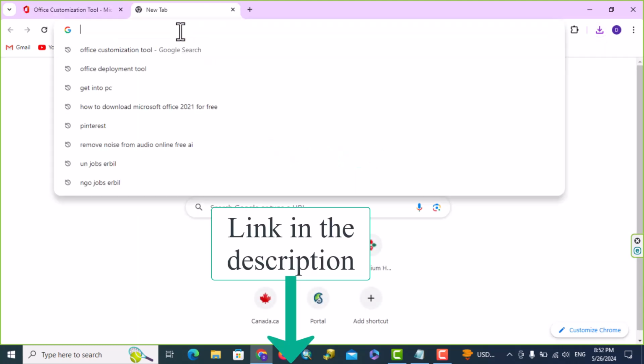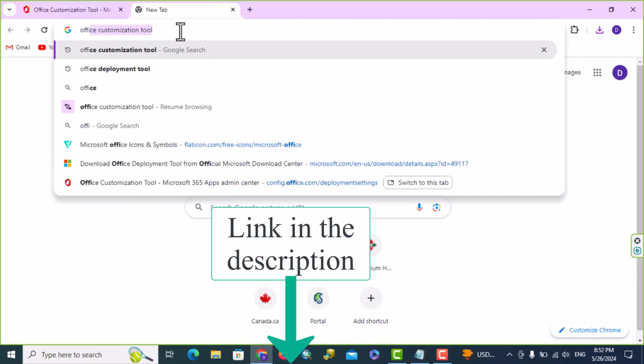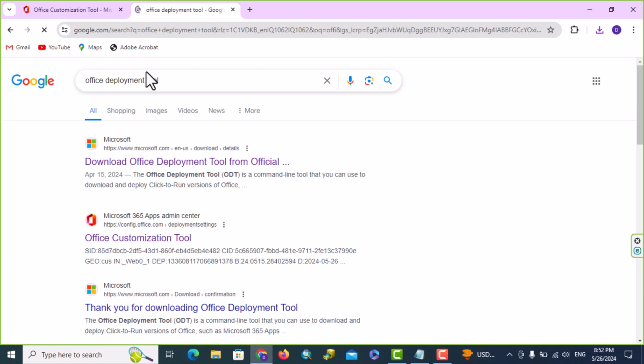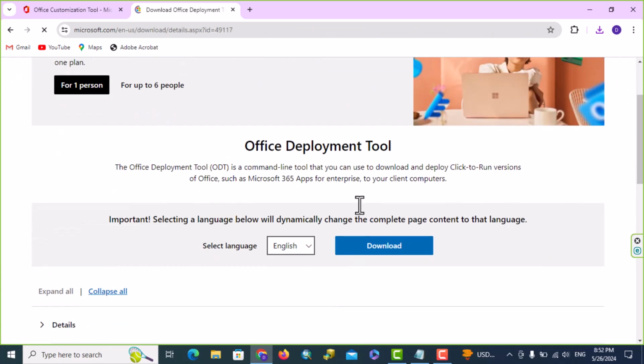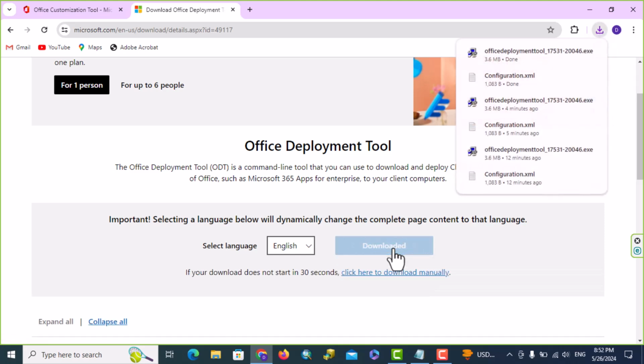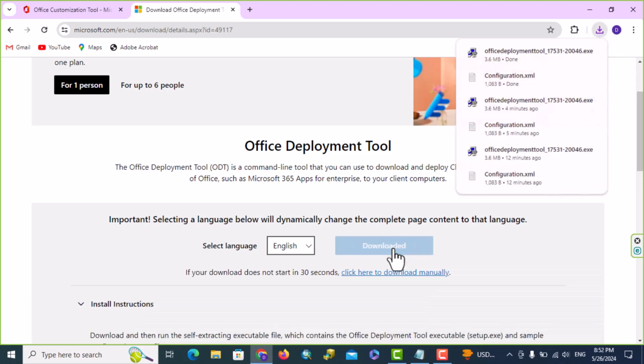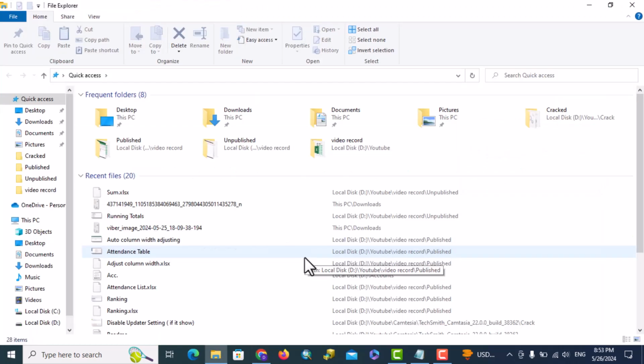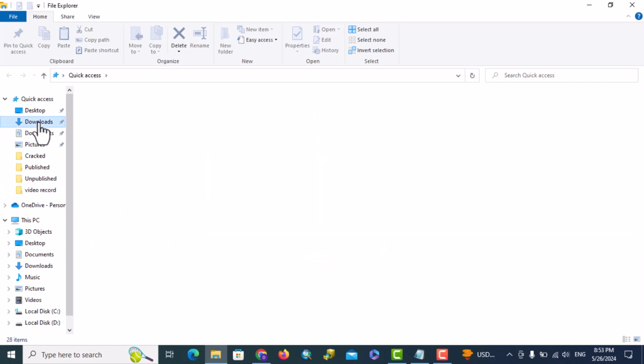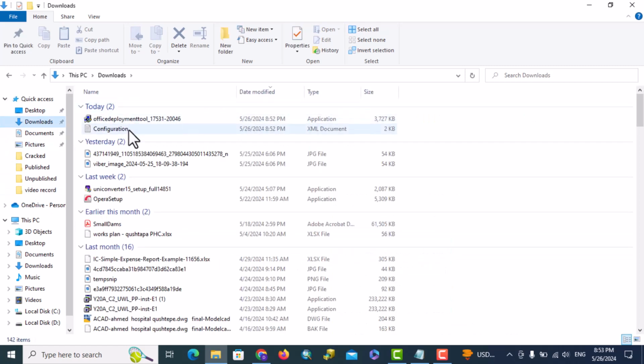Open other window. Write Office Deployment Tool. Click on this. Download. Office Deployment Tool also is downloaded. Go to the folder that your files are downloaded. These are the two files that we downloaded.